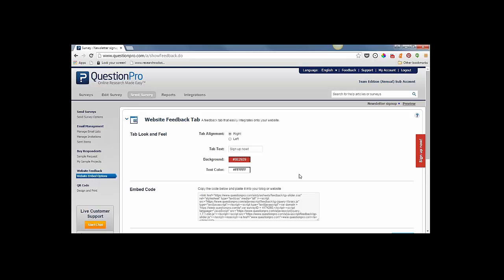We do have a character limit on the tab text. So your tab text, the character limit for website feedback is 20 characters. So this is one thing that you'll want to make sure that you make it catchy, make it short, but 20 characters actually takes up quite a bit of space.